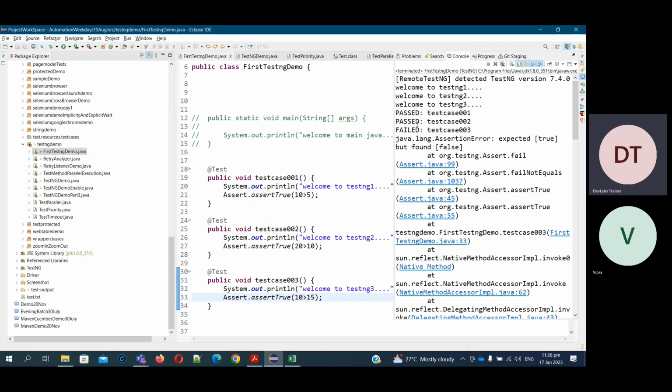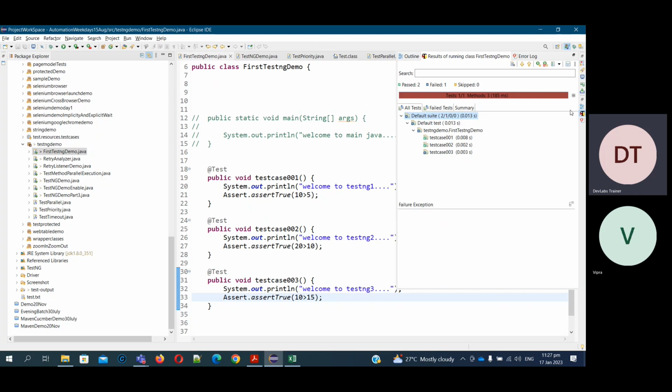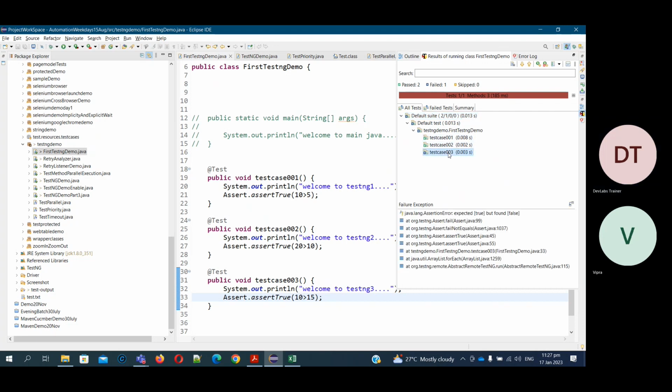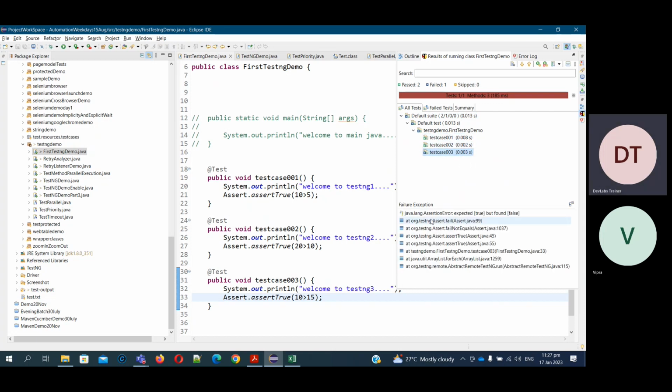So test case 1 is passed, test case 2 is passed, test case 3 is failed. So result also you can see here, like very good. And if you go to the result with TestNG suite, then you can see this: 1 is passed, 2 is passed, 3 is failed. You click here, you will get this. For 1, 2, I'm not getting this because it's failed, something, details it's coming. So because of this, it is failed.